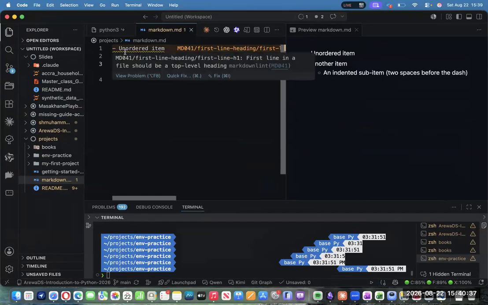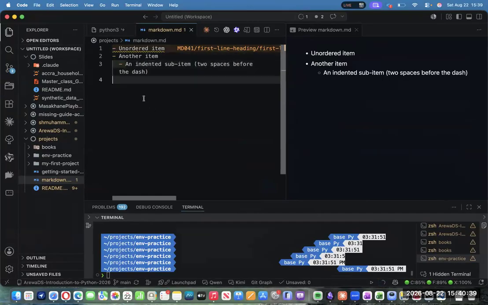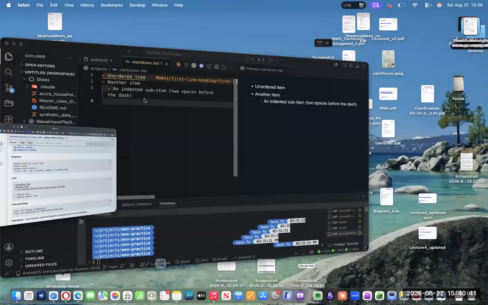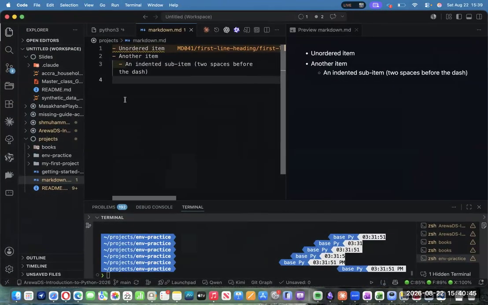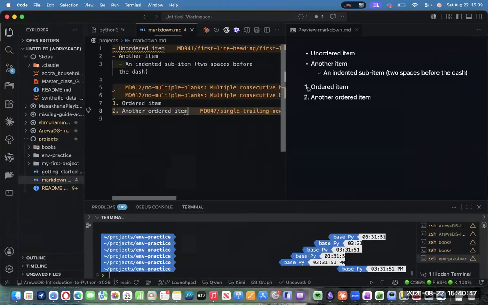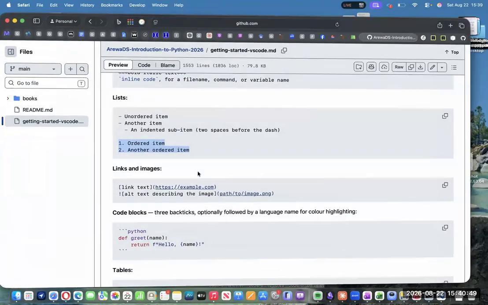Can you see that, right? This is basically to show you how you can do that. We can also use ordered lists, just type 1, 2, 3, for example. So 1, 2, 3 here, you can see it, right?